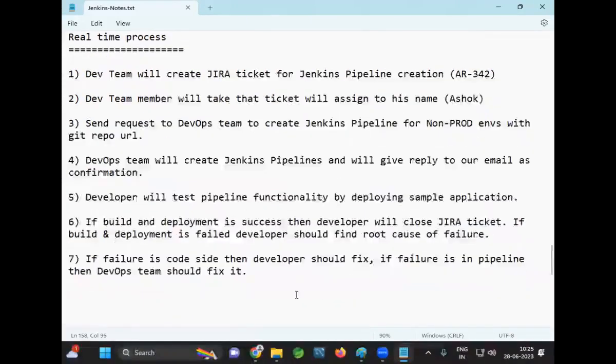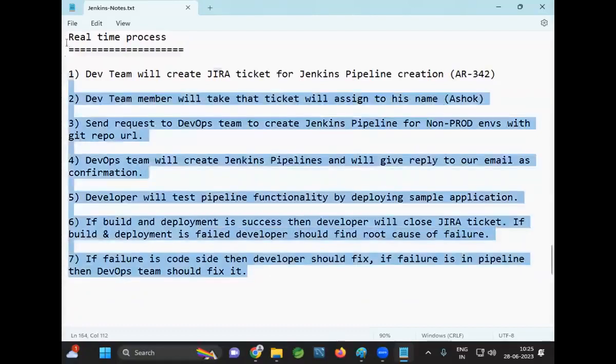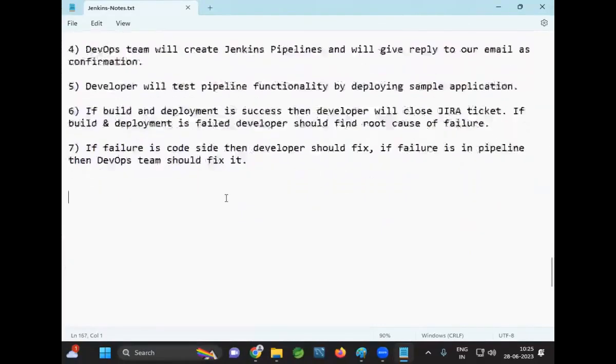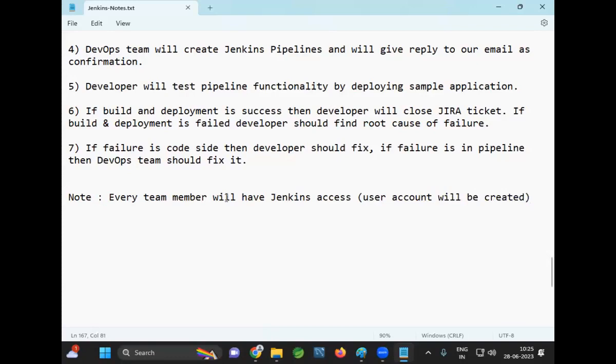Good. Read these points, guys. How we are going to work with Jenkins in real time. Every team member, developer, tester, and DevOps team, will have Jenkins access. That means a user account will be created. The DevOps team will create user accounts for all the team members. You will have the credentials. With your credentials, you will log in to Jenkins. Then you can see what jobs are available and you can run that job.